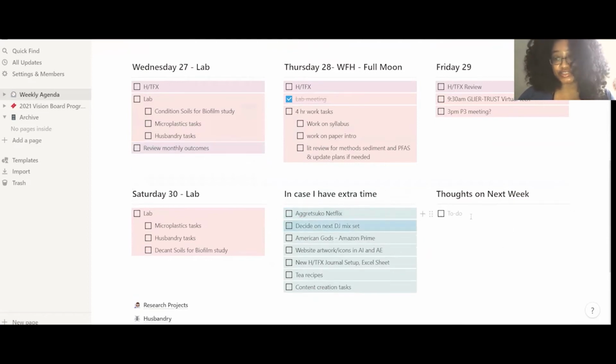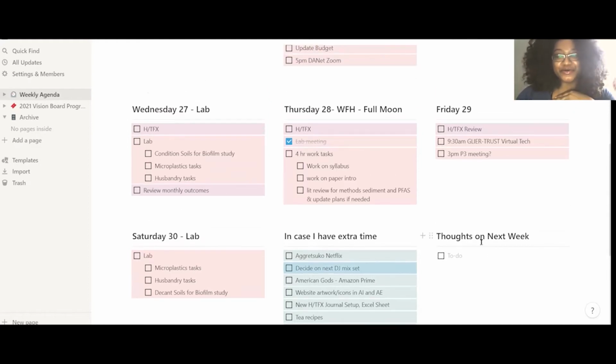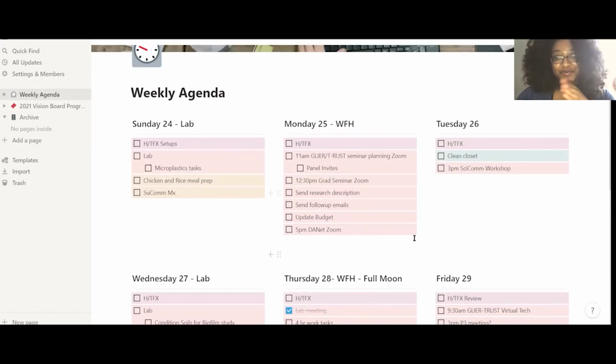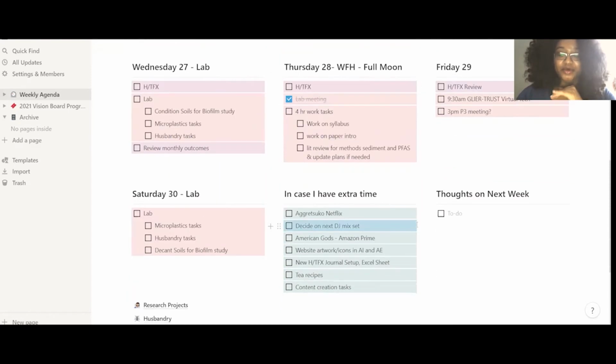And then I have this thoughts on next week. As you go through the week, nothing goes really as planned. There's always a phone call you have to make, a meeting, something comes up, someone wants you to go to this Zoom meeting or whatever, things get added. So either they get added within this weekly agenda for that week, or if there's stuff I can push back to next week, then I put thoughts on next week.